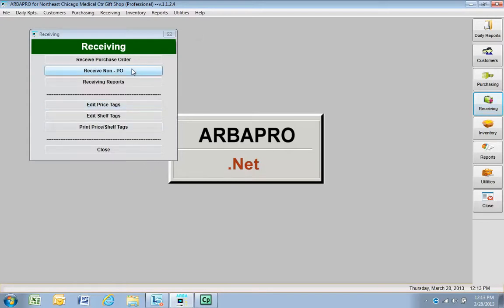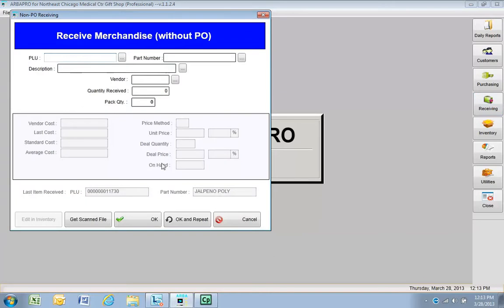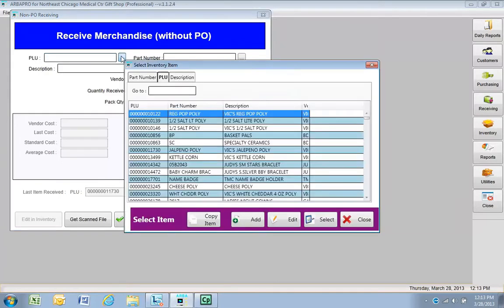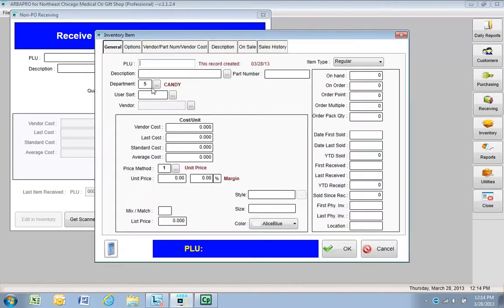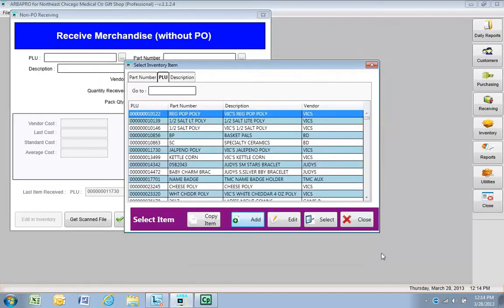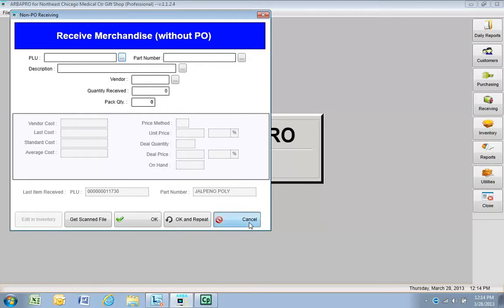Just in passing, one more quick comment here. In virtually any area in ArbaPro, whether we're in purchasing or in receiving, we can also do a backdoor over to the inventory file if we need to. So if I have an item that is currently not part of inventory, I can also select Add, and this will take me directly to inventory. So in parallel with doing either my purchasing or my receiving, I can move over here and add that item to the inventory file. So that's a little bit about purchasing and receiving.